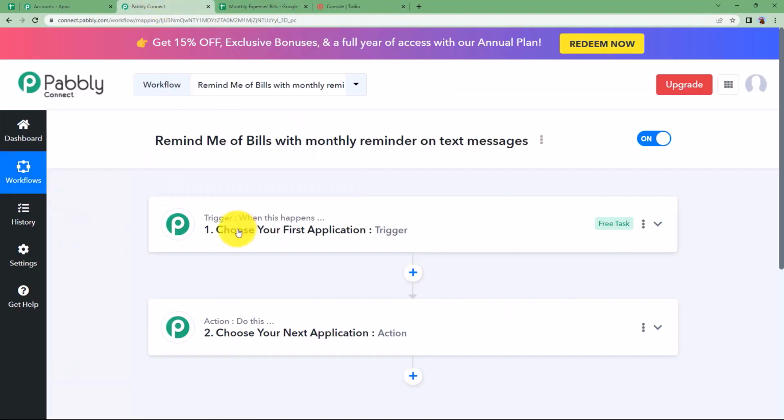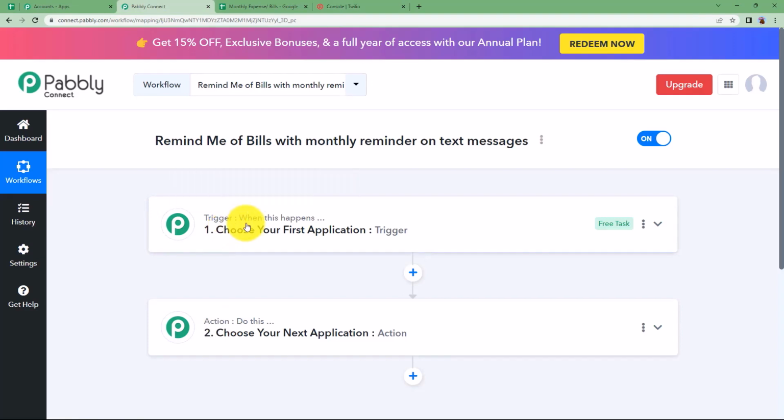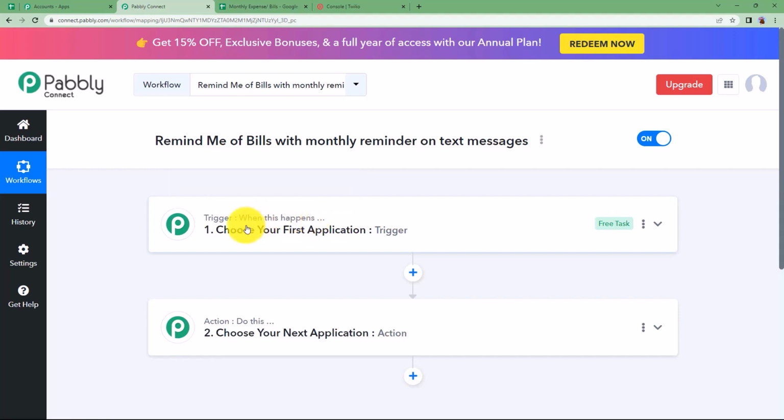So let us understand the functioning of trigger and action. Trigger is going to be the first application where we will perform the action manually. That is, when this happens, and when that event takes place manually, then this workflow will be triggered so that the action application will perform the assigned action automatically.